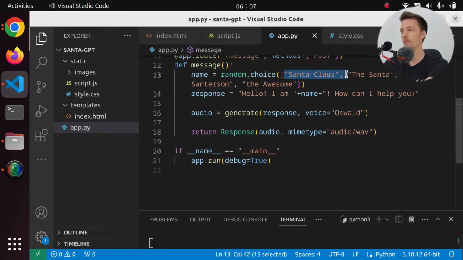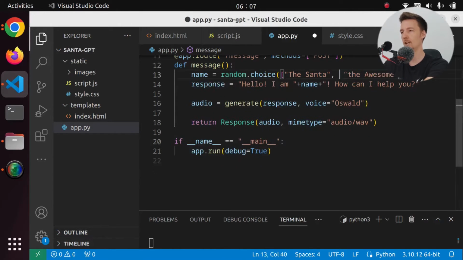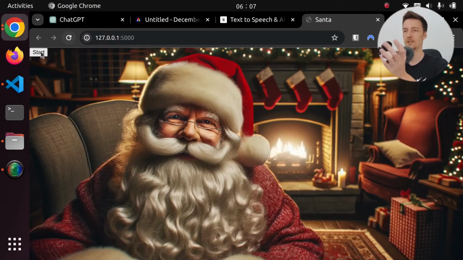So I'm going to remove these two and we are going to say the Santa or the awesome. Let's do it again. And it's taking a long time again. Okay. "Hello, I am the awesome Santa. How can I help you?" So it works. Now we just have to animate Santa Claus speaking. But before I do that, I will take a short break.